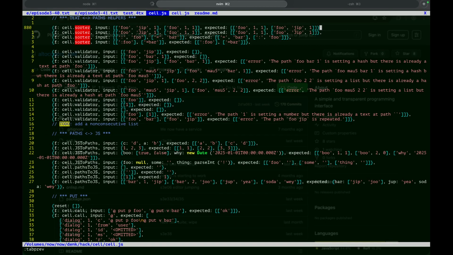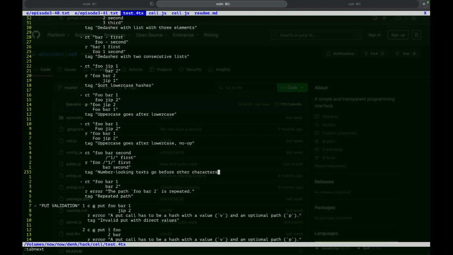I honestly don't need this rule, and I don't need this test either. And I will never be sorting, see, it's unnecessary logic, I will never be sorting numbers and text at the same time, because they cannot be at the same level. That's a good development note right there.